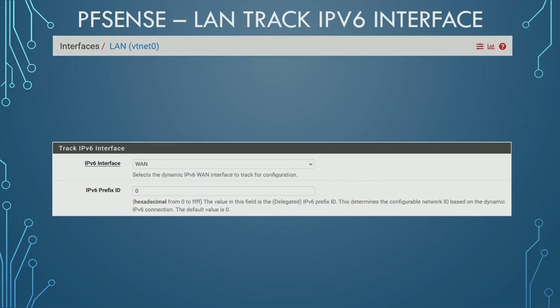Track interface lets us link our LAN interface with a unique local network that's been assigned to another interface. So in this case, we want to be able to link it to our WAN interface, which has already been given that prefix. We then give it a prefix ID, which comes into the subnet part of our initial network prefix, and you assign a subnet to each interface.